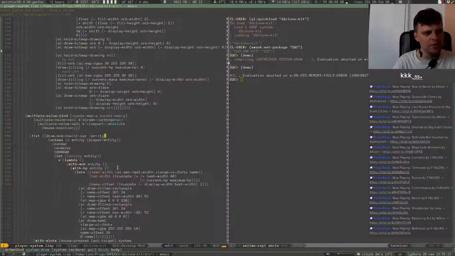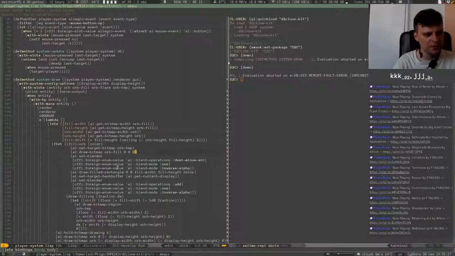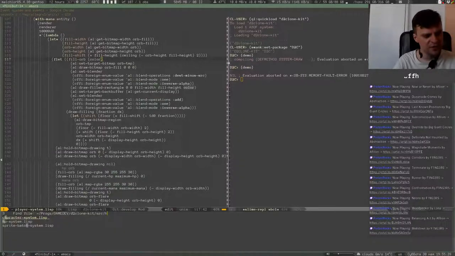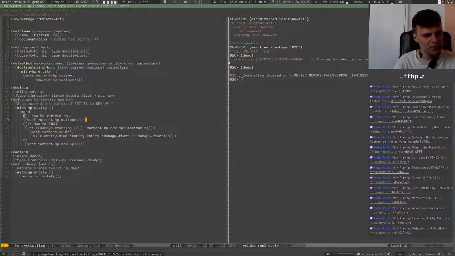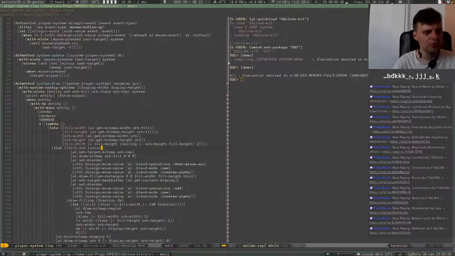Yeah, probably this joined code is also a subject for refactoring. By the way, maybe I should draw these orbs of health and mana in the respective systems, like the HP and mana system, or well, those are for all of the characters, not just for the player character, but anyway, yeah, probably I will just leave a comment here.